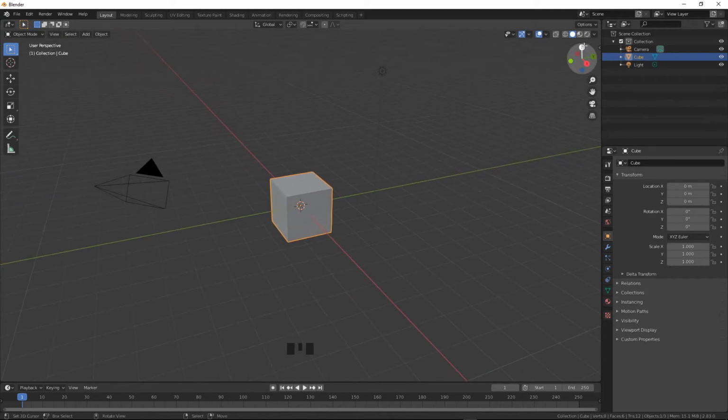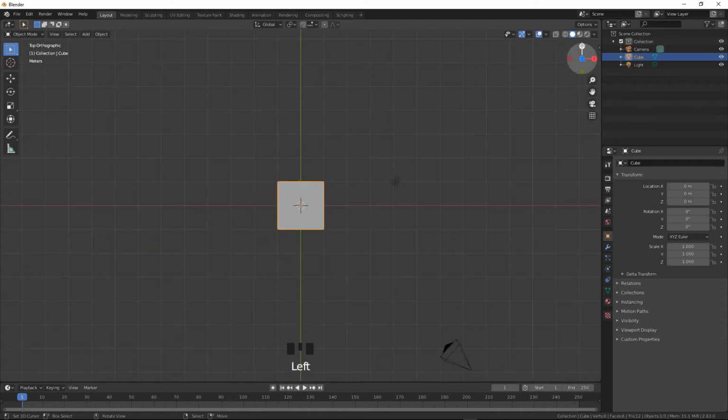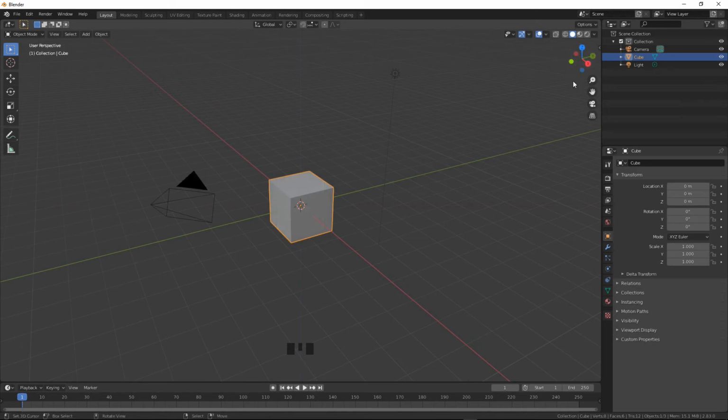By left-clicking and dragging inside the orbiting widget, we can orbit around or rotate around the objects in our scene. By left-clicking the colored dots inside the orbit widget, we are able to switch from free perspective views to locked orthographic left, right, up, down, front, and back views.